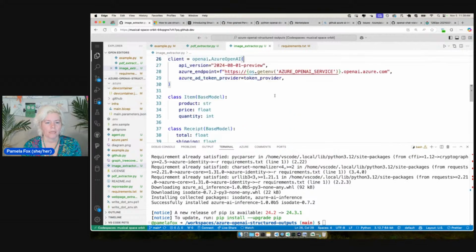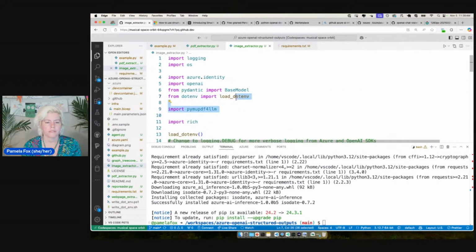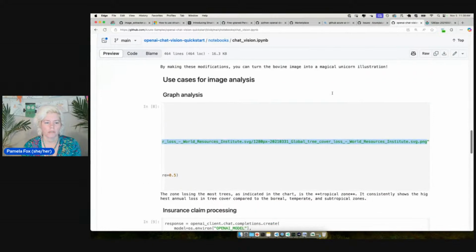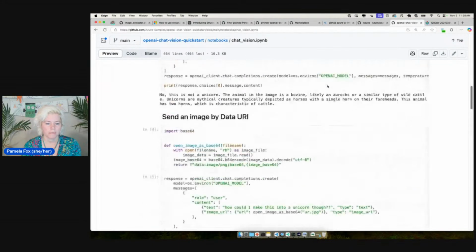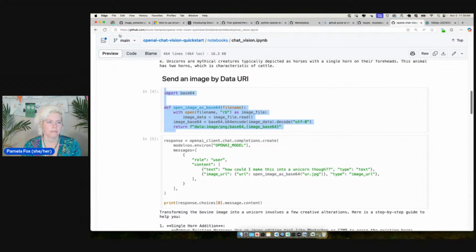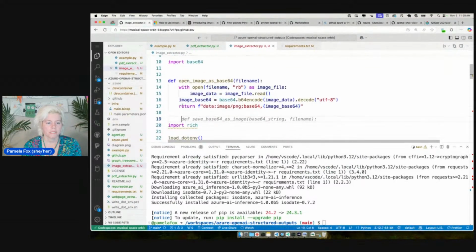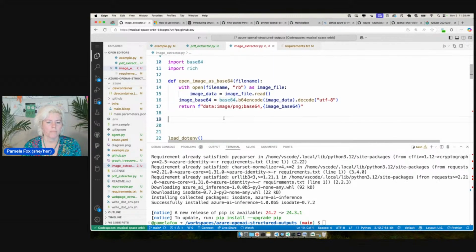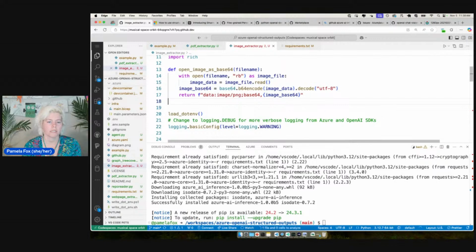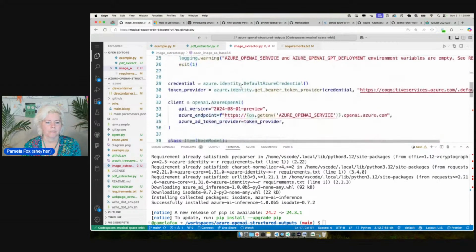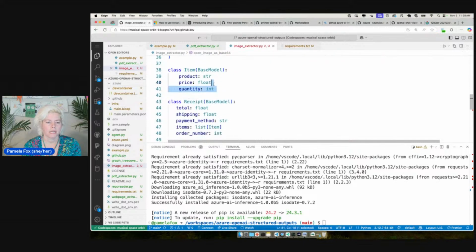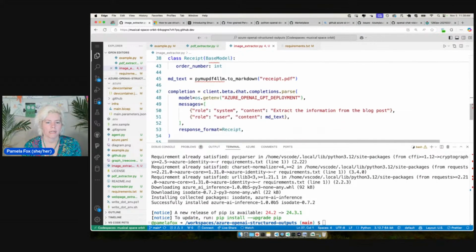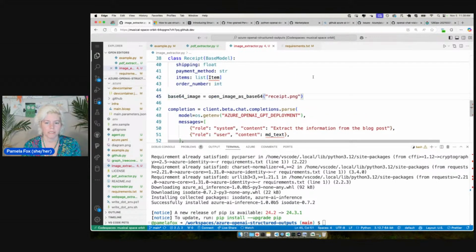All right, so we're also going to grab the code for opening images and parsing them. Open image, import base64. This functionality here is going to open a file name and then return the image as base64. So that's useful. And then here, instead of doing this, we're going to say base64 image, and we're going to do the graph tree cover.